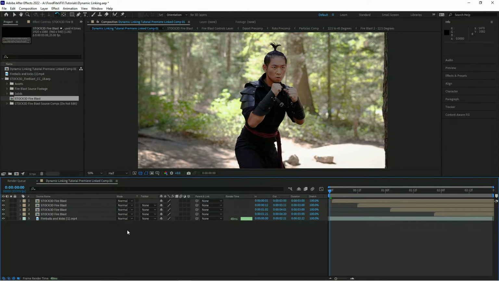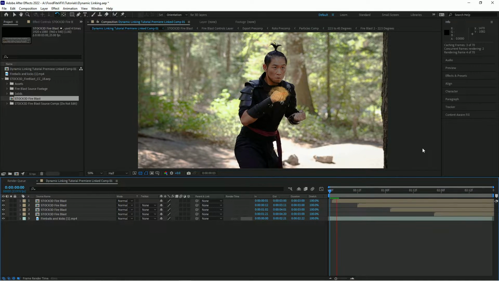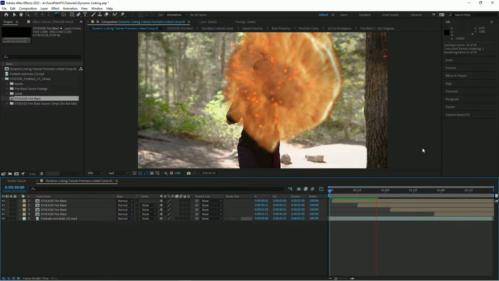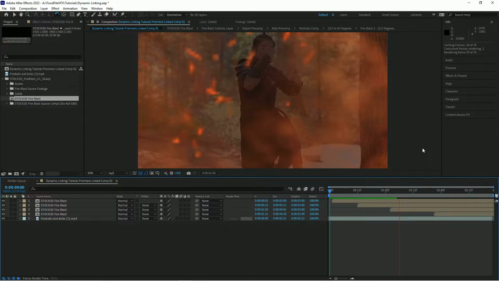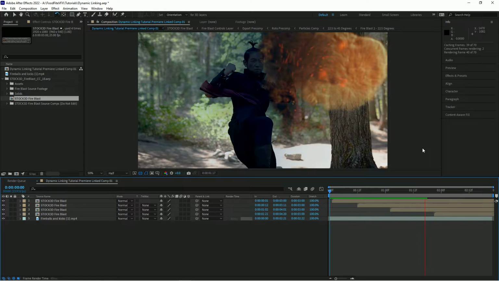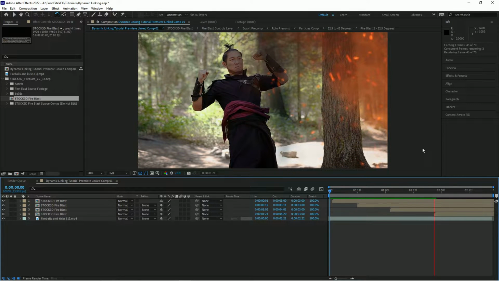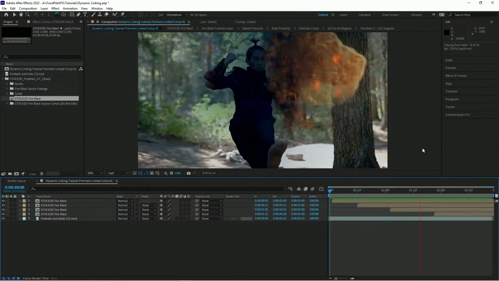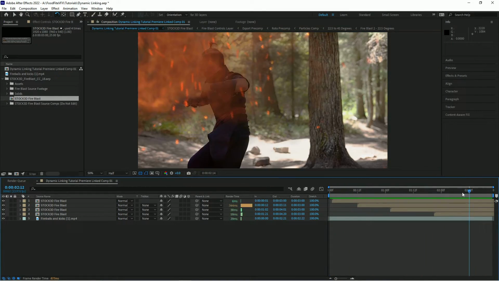I'll turn on all of these layers, and let's just do a quick cache preview to see what this looks like. All right, looking very nice.